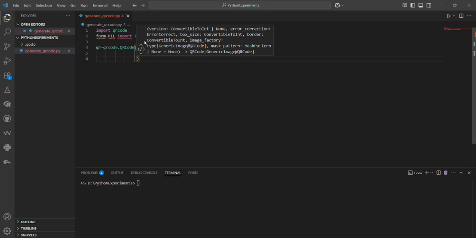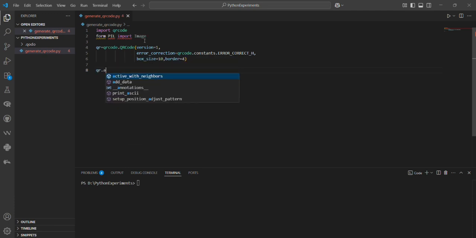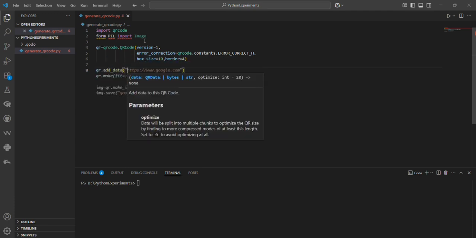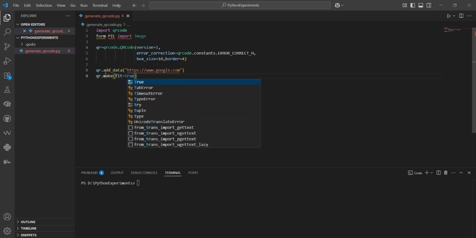Then we add the data. In this case, the URL is the Google URL. We tell the QR code to make itself with the fit equals True option, which makes sure the dimensions are just right for the amount of data we have added.